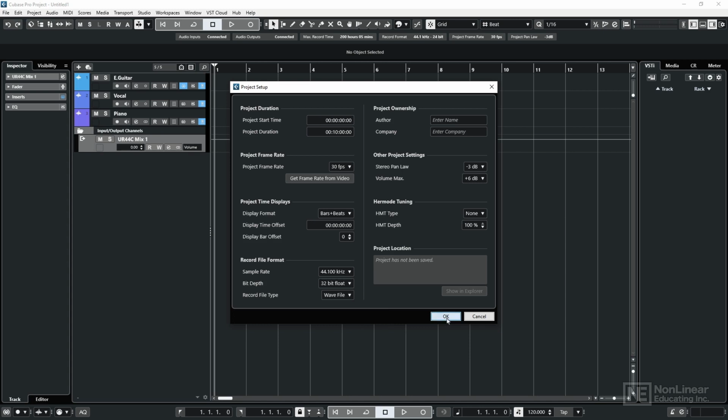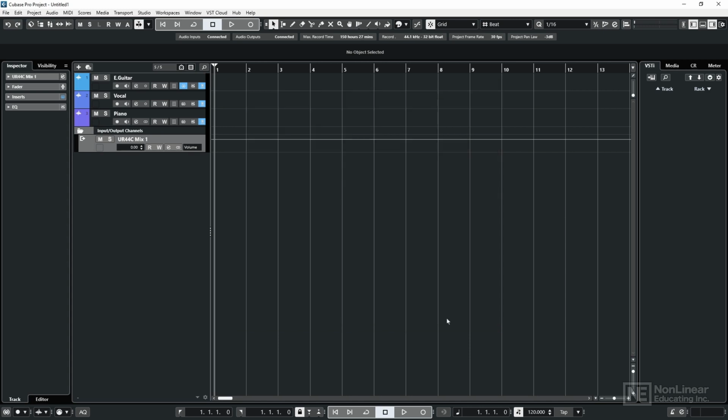Right, let's pause here and move forward again. Now that we have set up our inputs and outputs and adapted the bitrate if required.